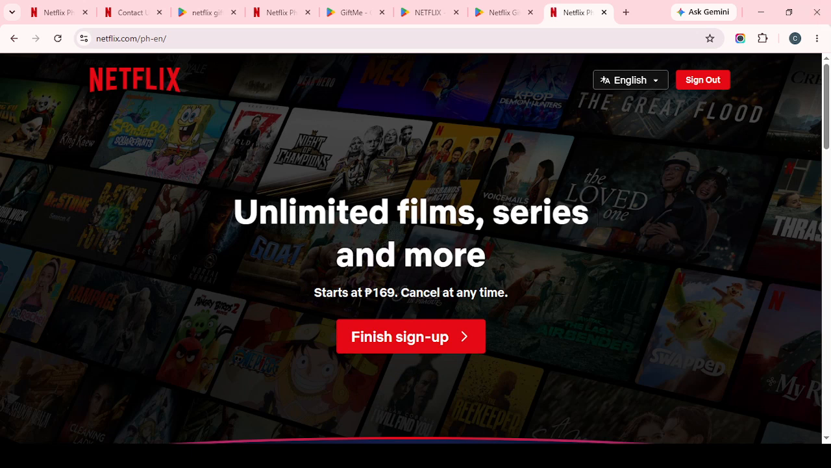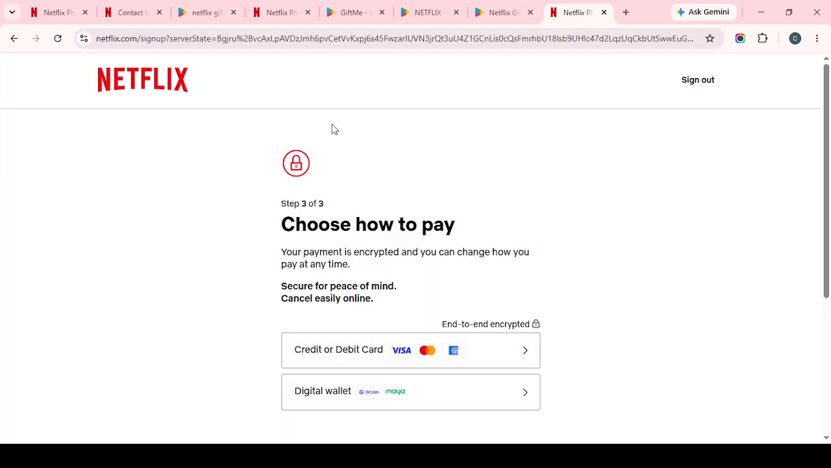On the landing page, enter your email address in the field provided, then click the Get Started button. This tells Netflix that you want to begin setting up a new account. Be sure to use an email address that you can access easily, since it may be used later for account verification, password recovery, and important billing or subscription updates.